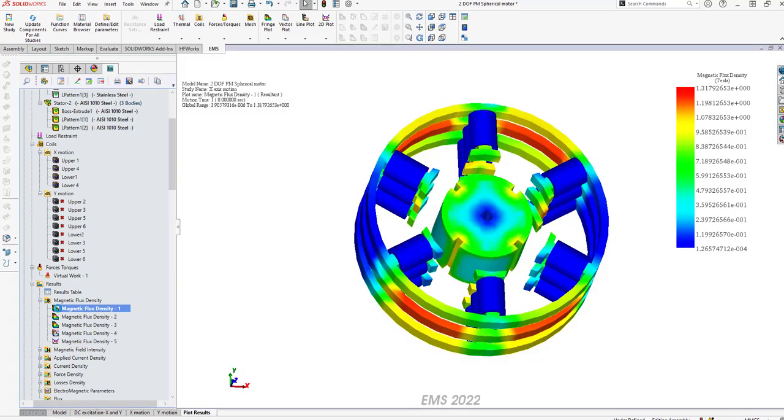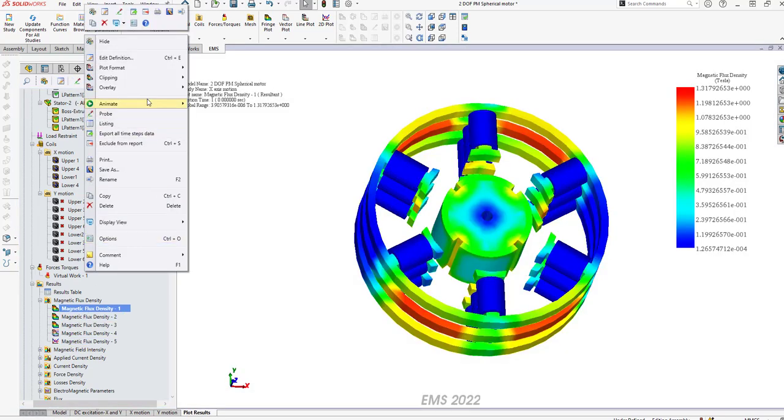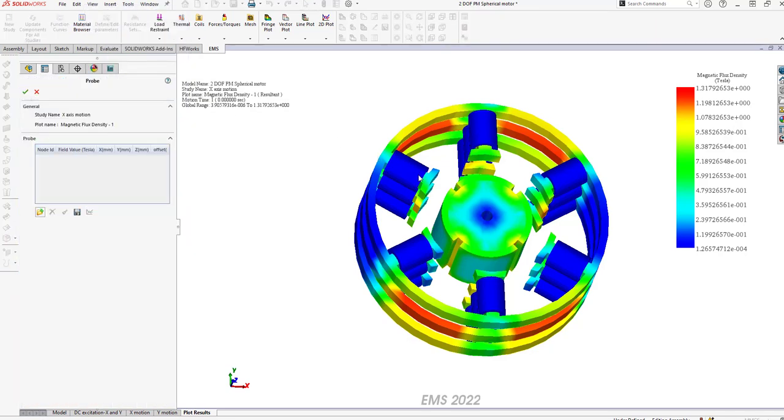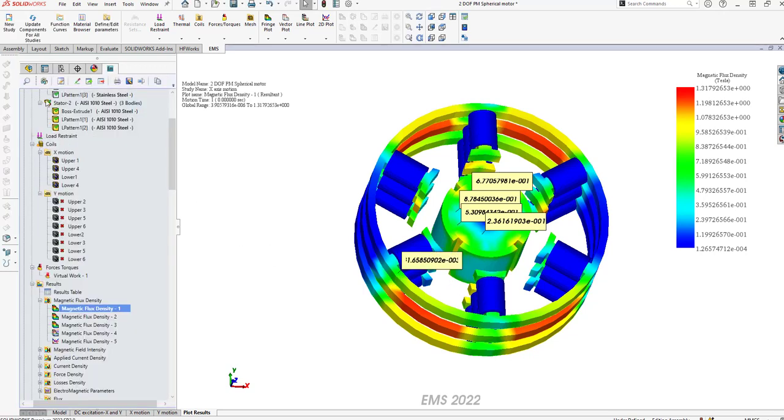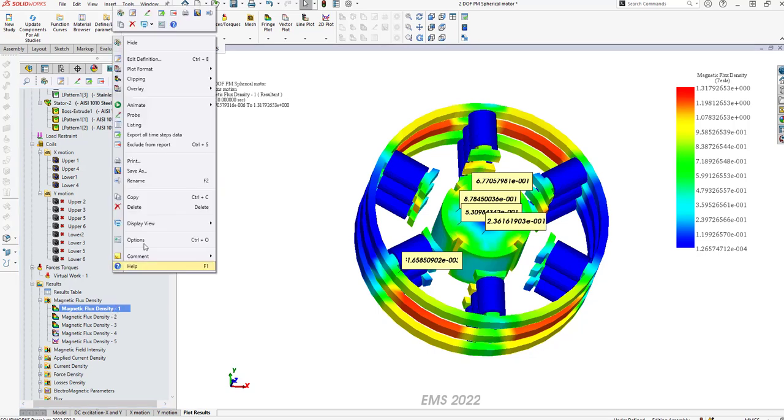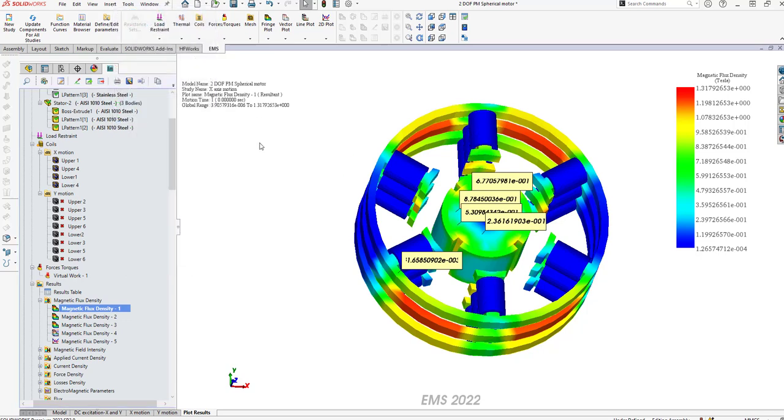There is also what we call a probe. If you want to see the values, you can probe the values. So there are so many options. I don't think I have time to go over all of them, but I encourage you to go to our YouTube channel and see the full features of the post processor.